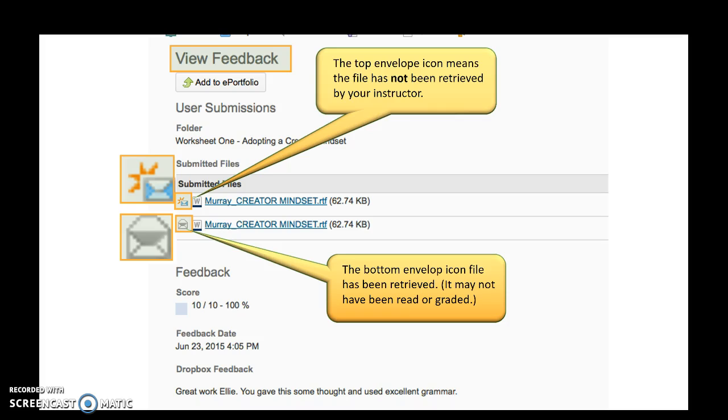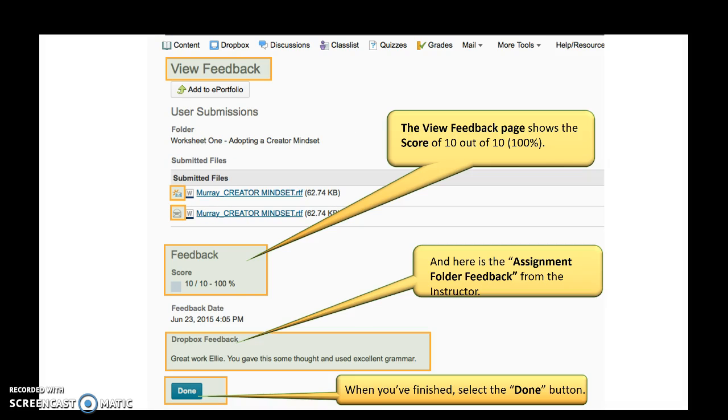Now, this is what those little icons mean. The top envelope icon means that your instructor hasn't even looked at it yet. The bottom one shows that it has been retrieved, but it might not be graded yet. So that's something that you might need to be patient with. Again, if you see the grade, they obviously did grade it. And if there's any feedback, you see the box where it shows you feedback. Again, you can click done and it gives you everything you need.